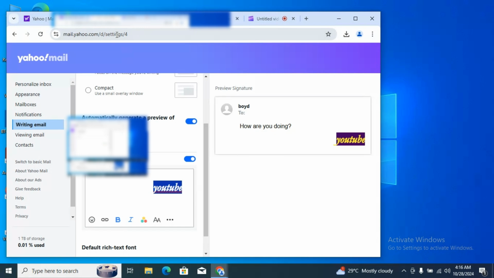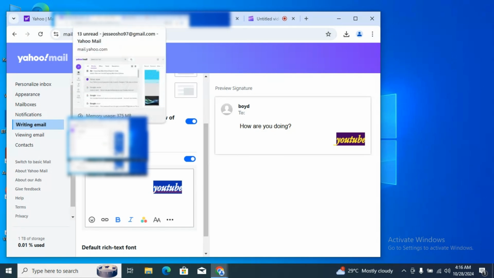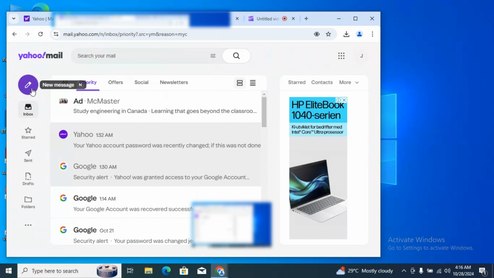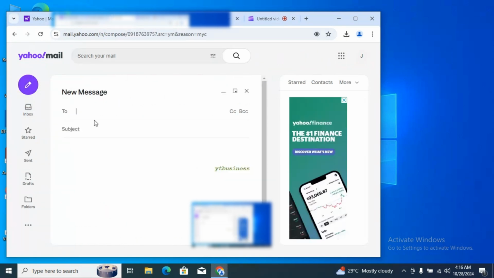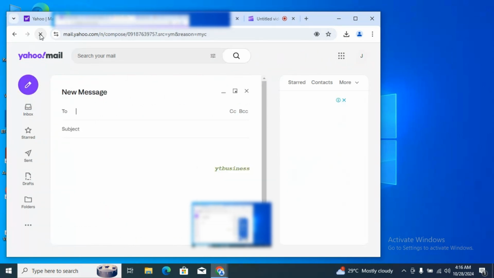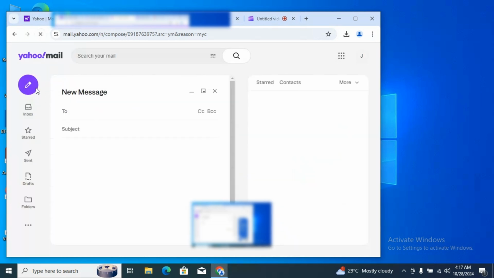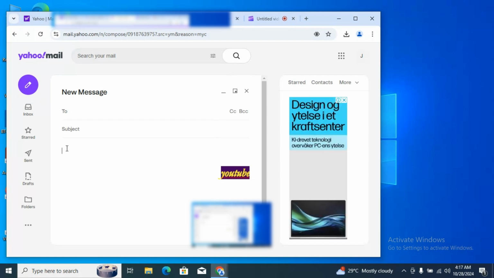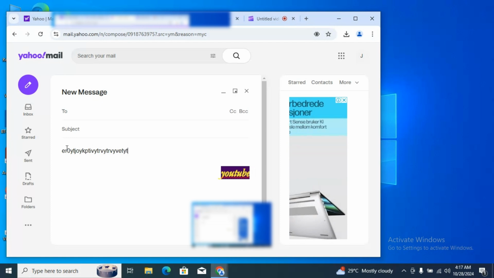So let's see if it really works or not. We have to go back to where we have our compose, where we are going to write a message. So we have to go to new message. Let's refresh. Can you see this is our signature? So when you keep on typing and typing, it will still remain there.